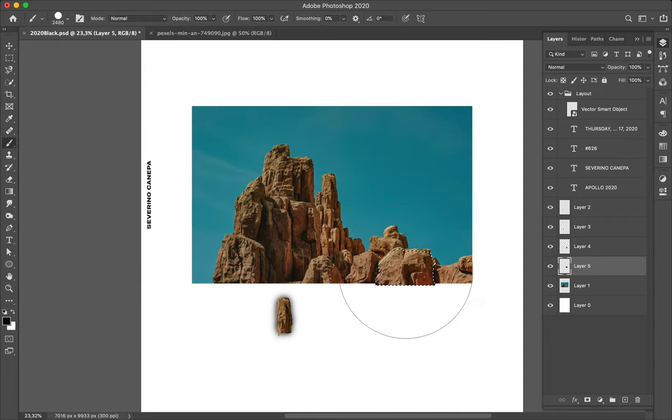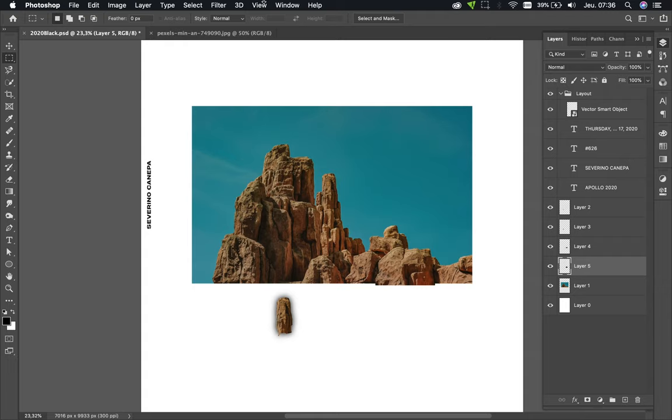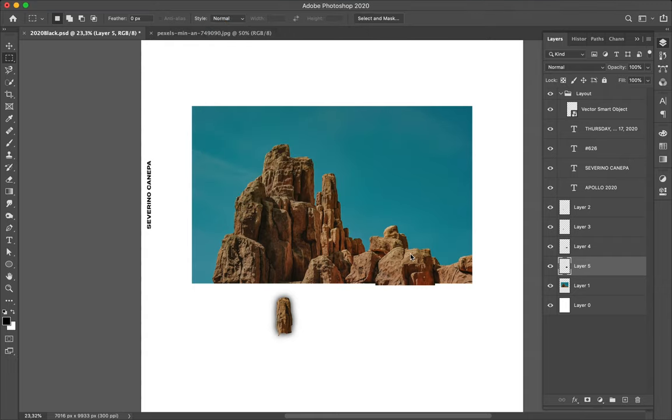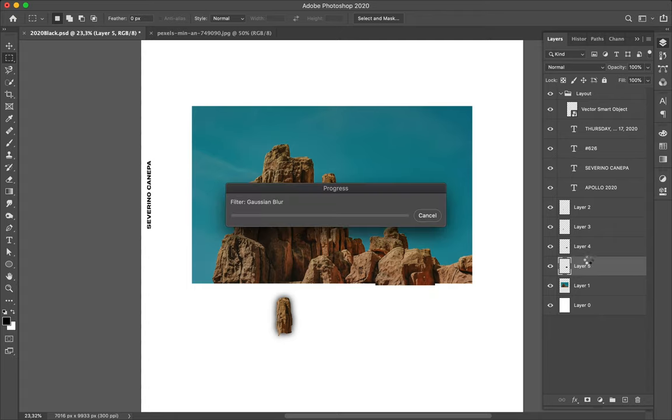Here I come again with the brush tool. I push one time inside to have a black shape, Filter, Gaussian Blur. I wait for the render, and now I link the rock and the shadow together to move them easier.